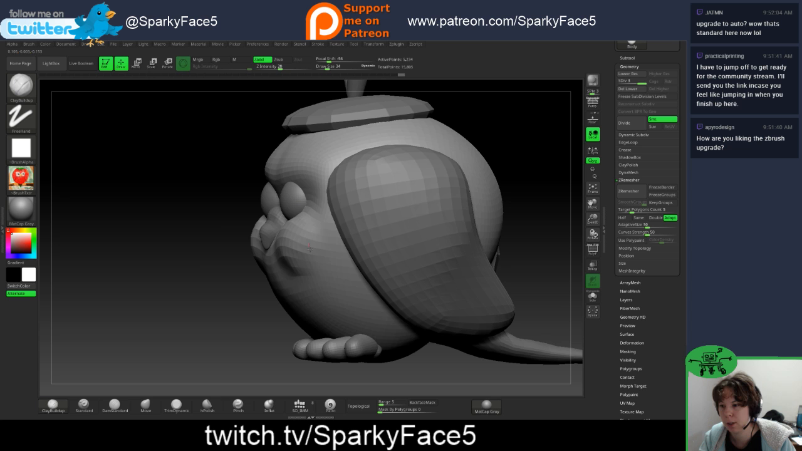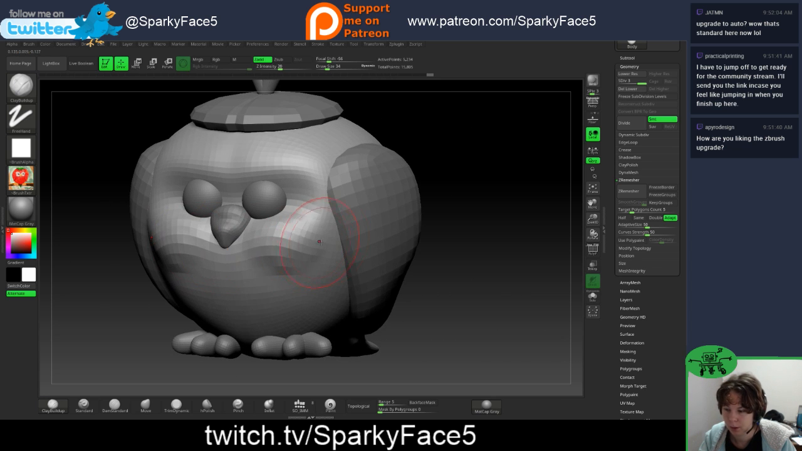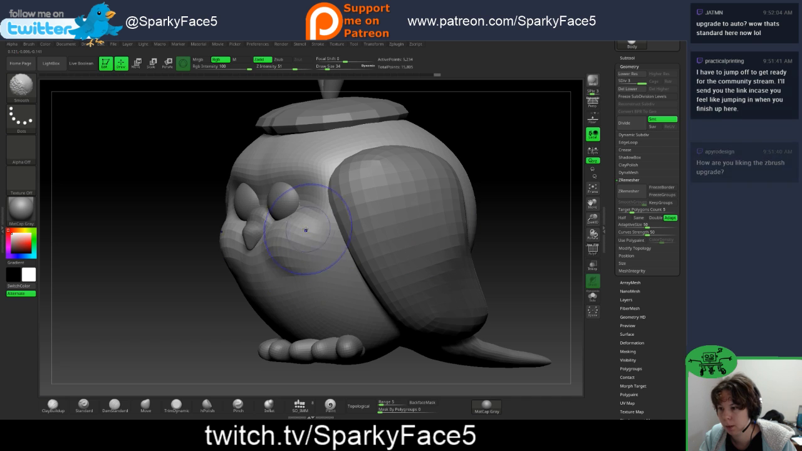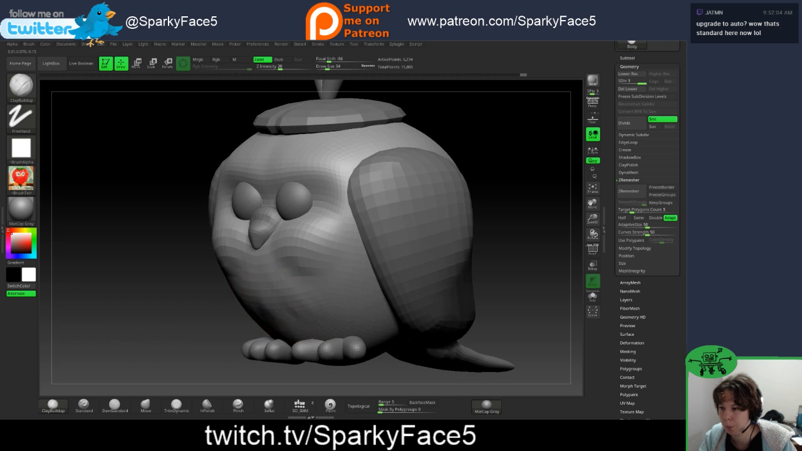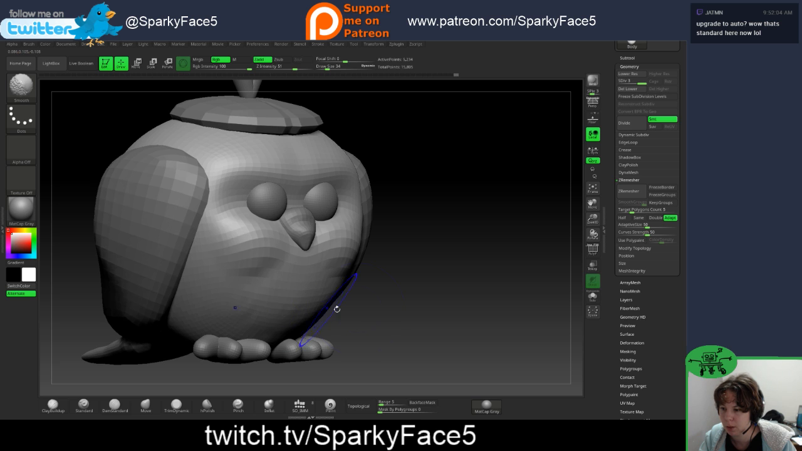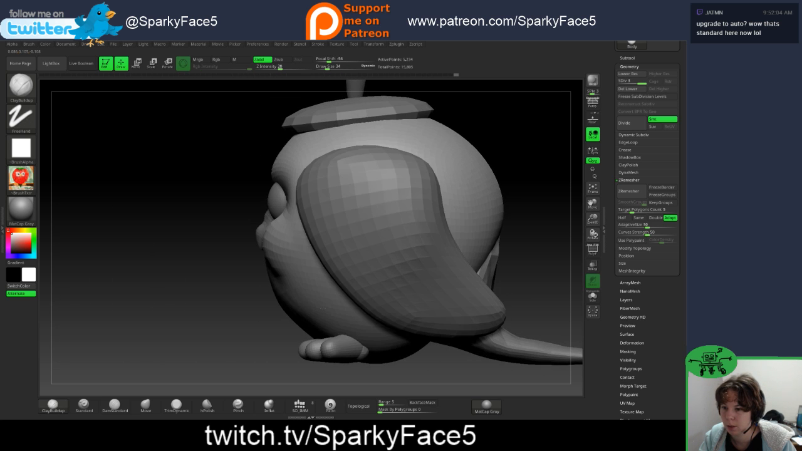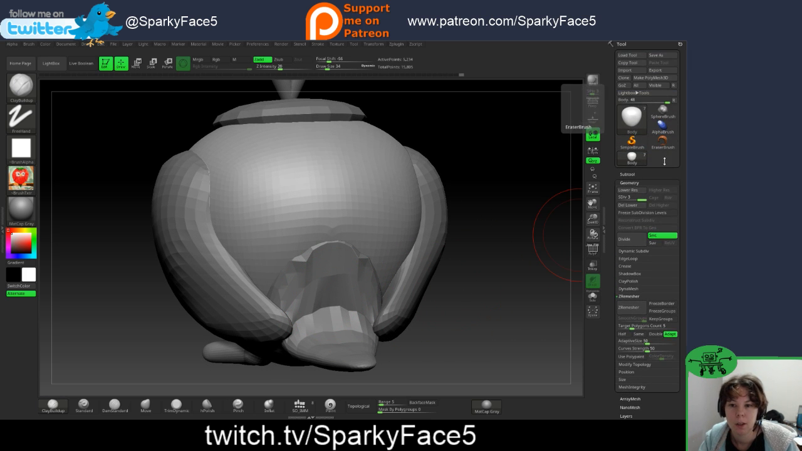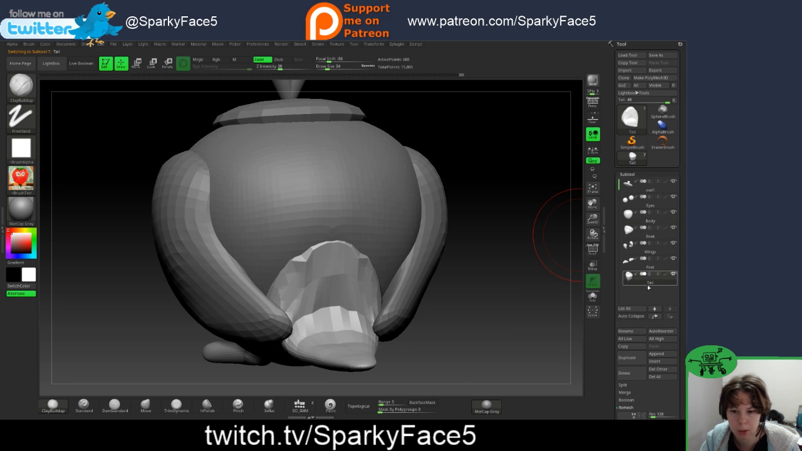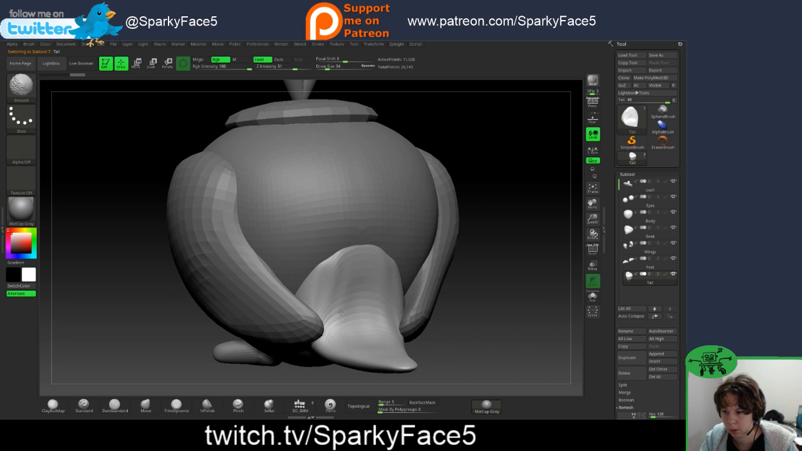Broke it. Still need to learn it better. Who knows? Okay. It's good to sort of have a bit of a puffy chest, these owls. I still want it to be sort of strawberry shaped though. And then his tail is supposed to be a leaf. Subtool tail. Alrighty.